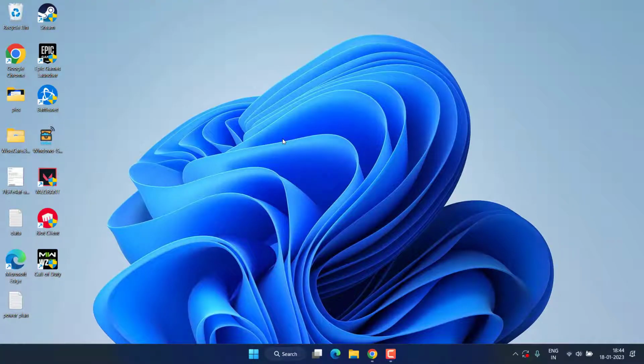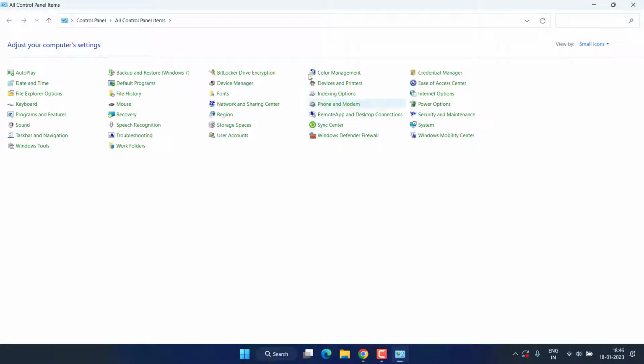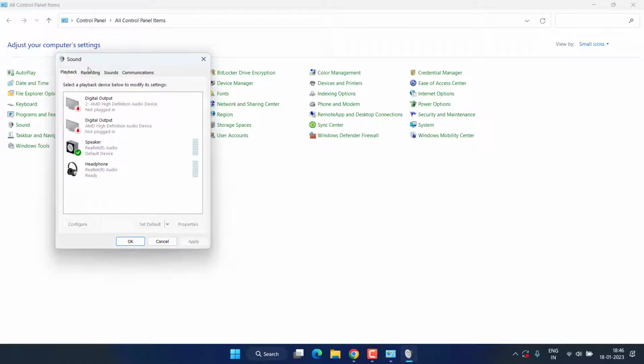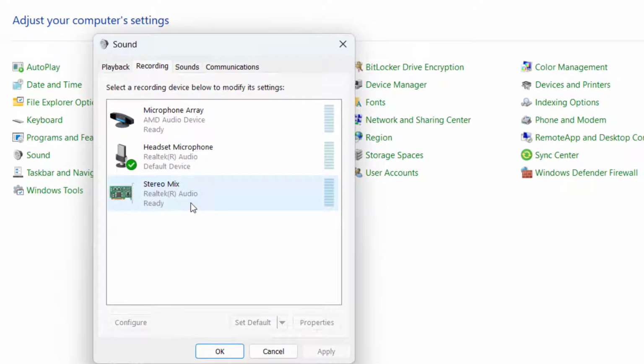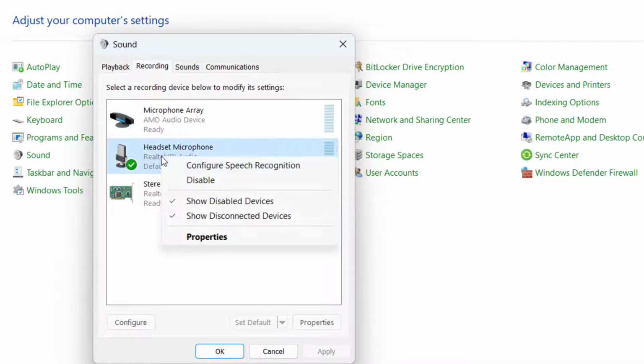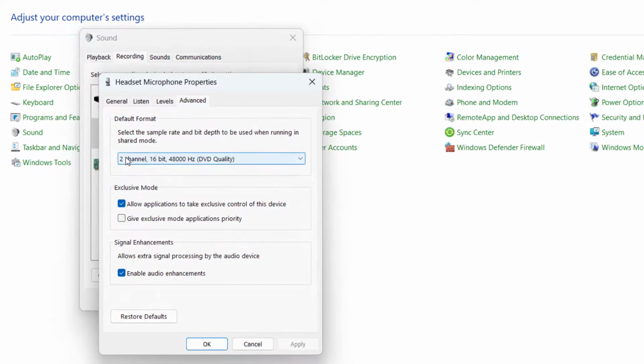If this method also failed, let's proceed with the last step. Click on the start menu and type control and hit the control panel option available. Now here click on the sound options. From here, click on the recording tab and whichever your default communication device is, you need to right click and choose option properties. Now hit the advanced tab and here you will find the option of default format.